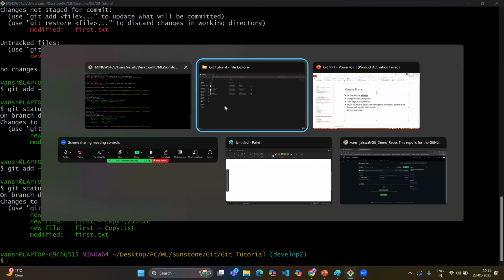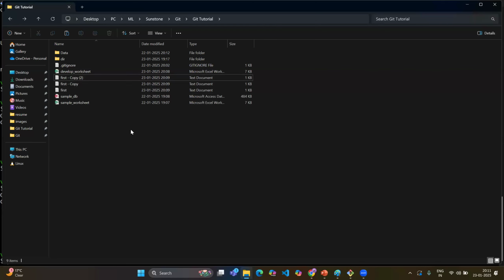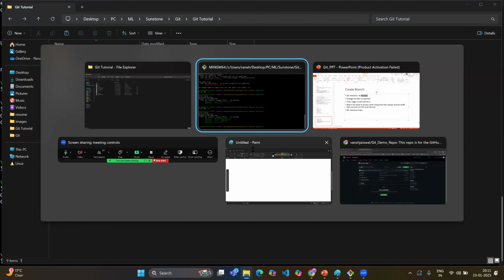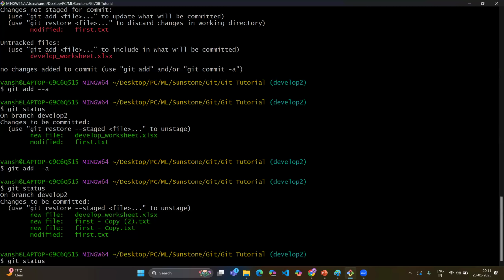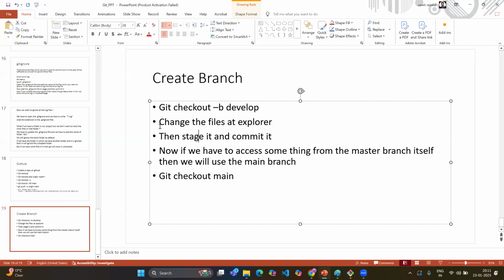Okay, now my manager asks, hey, I want the main repo. Right now it looks like a develop one, the develop2 that I have created. Where is the main? Main was the one which I committed on my GitHub. So if you change the branch, how to change the branch? Let's see that. Change the file, then stage it and commit it. Now we have to access something from the master branch itself, so we have to use the main branch.